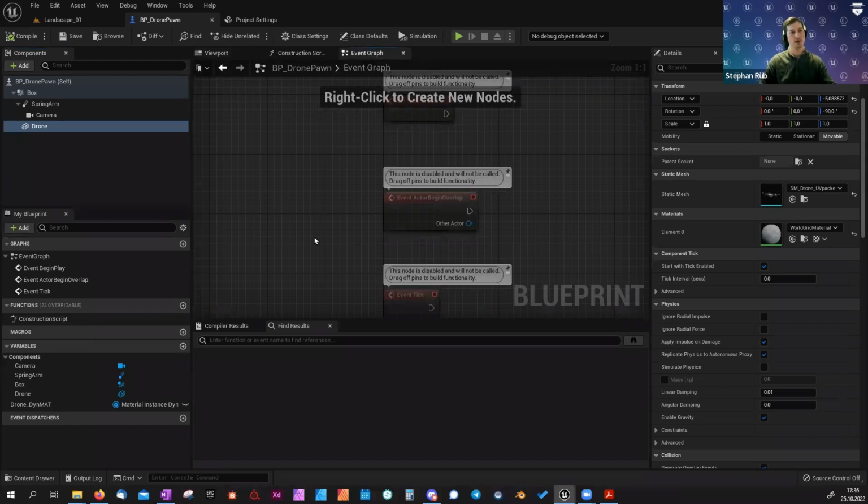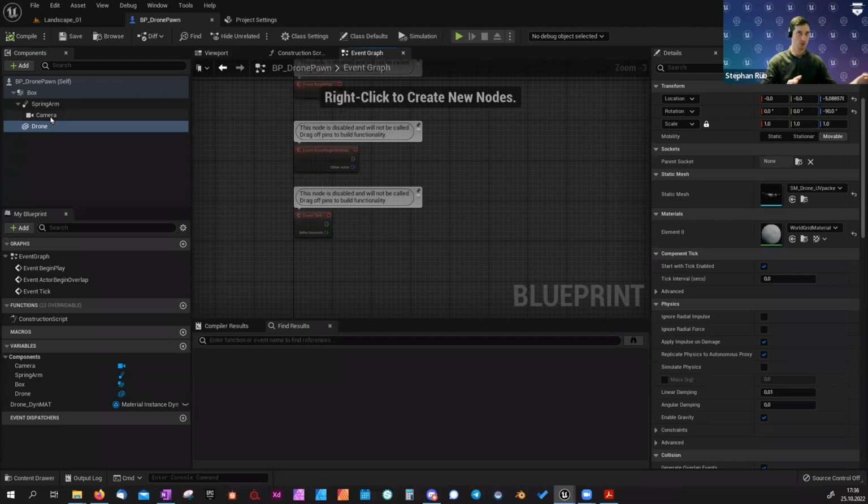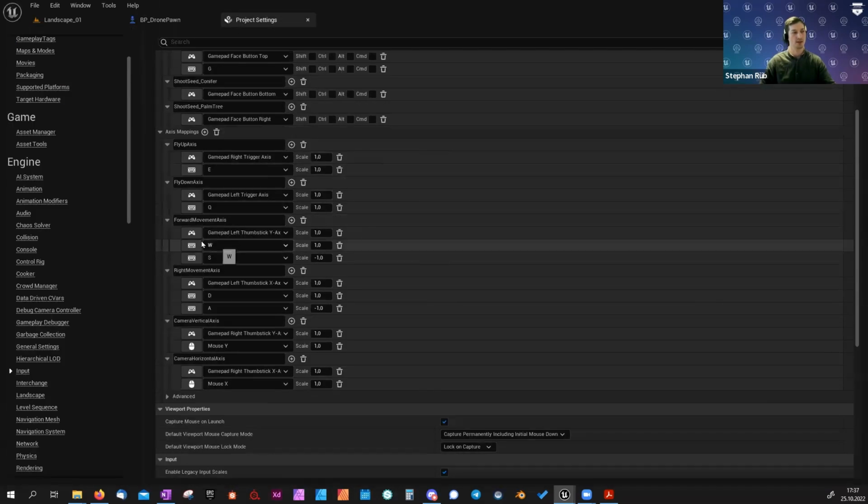So inside of the event graph, inside of our drone pawn, we're going to start with moving forwards, backwards, and sideways, just so we are able to move around. And then we're going to take care of the camera movement and then flying up and down. You see in our project settings, we have axis mappings set up for that.